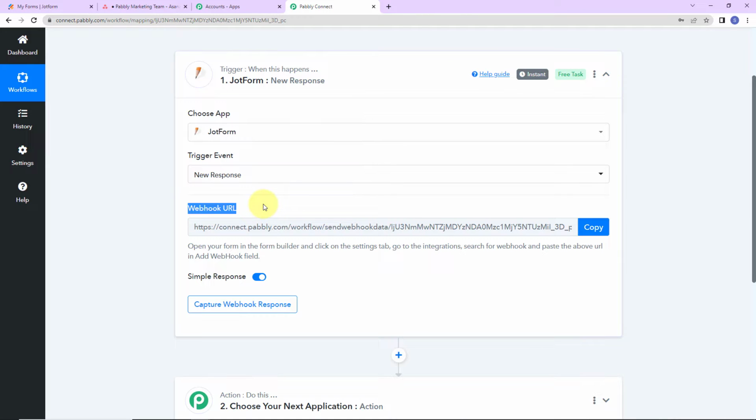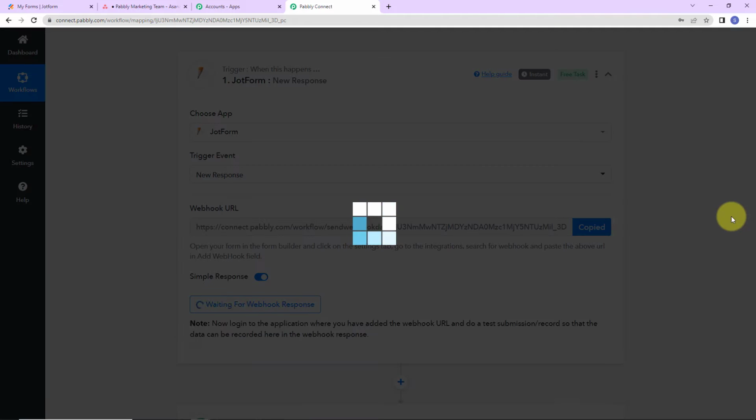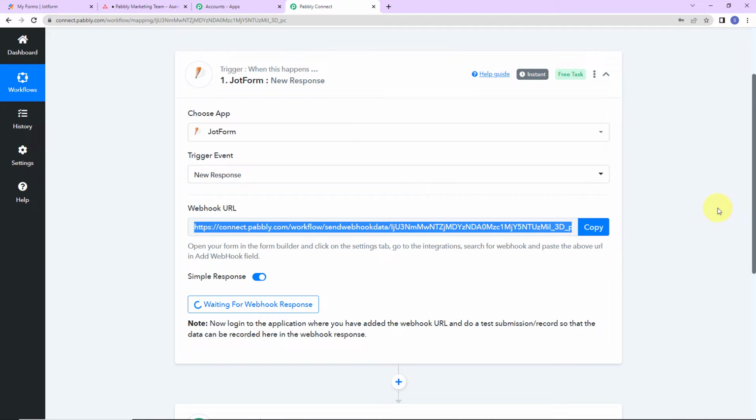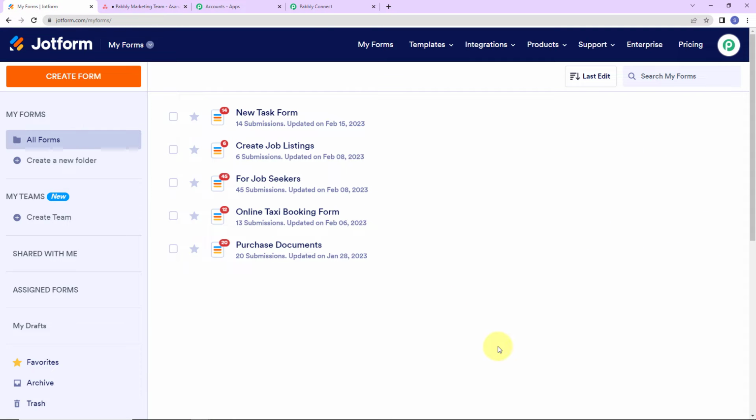Now here I'm going to copy this, and what we have to do is first log into our Jotform account, open the form, then go to settings, integrations, search for the webhook and paste the above URL in the add webhook field. So now I'm going to show you what we have to do actually. Let's go to Jotform. I have already logged in, and here you can create a form by clicking on this orange tab. I already have created a form.